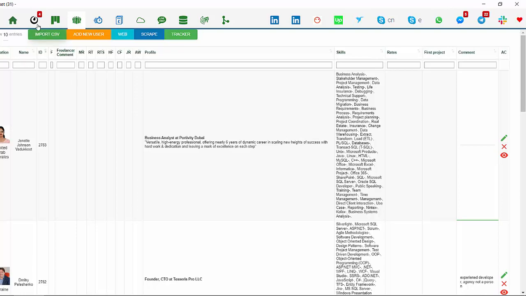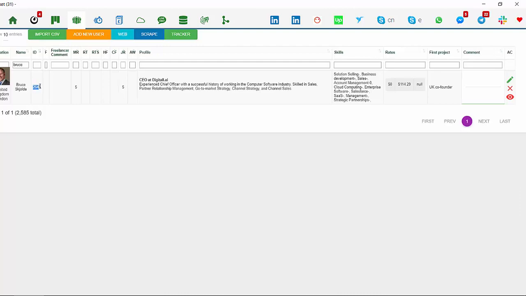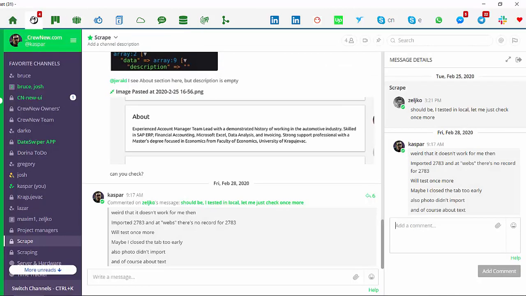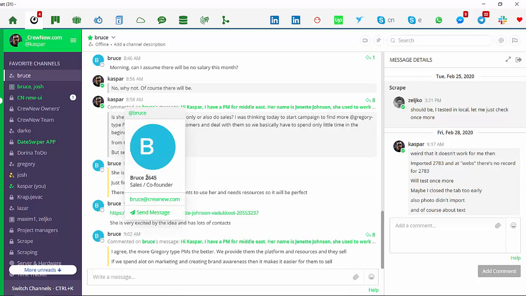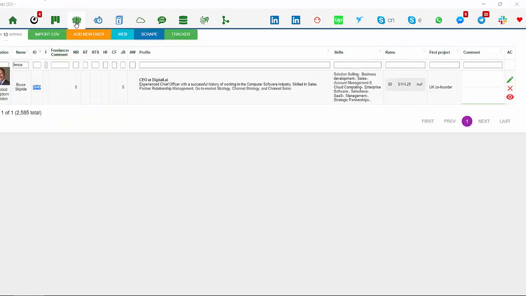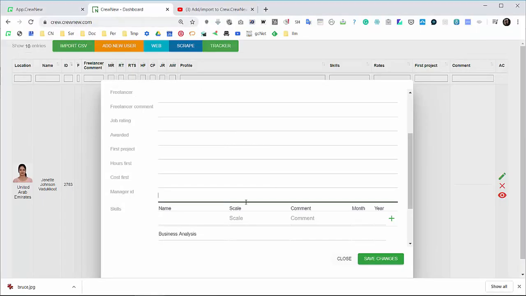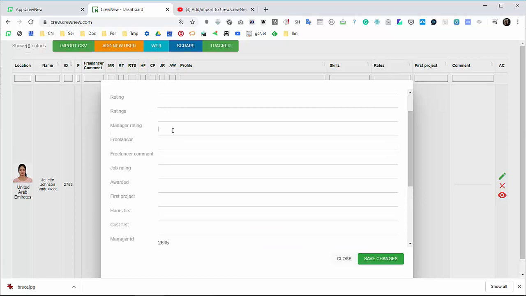So basically, there goes the ID, and you can always see the ID of a person in the database. Your ID is 2645, but you can also see it when you click on the name of the person in the chat here. I can see it also, 2645 is the ID. So we're going to make the manager ID this, and you can give the manager rating here.